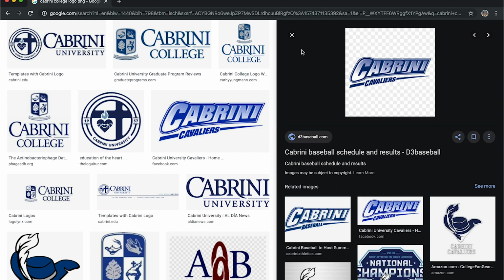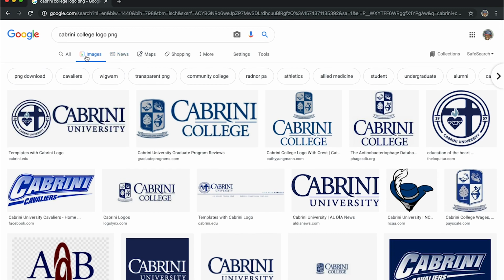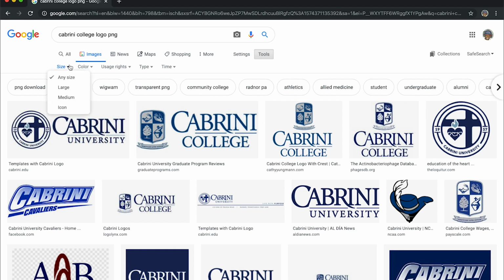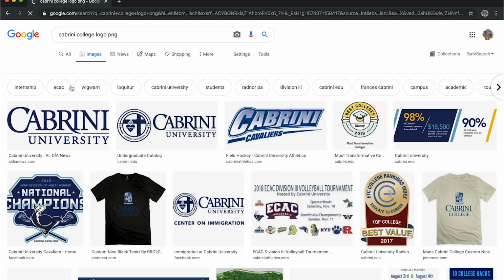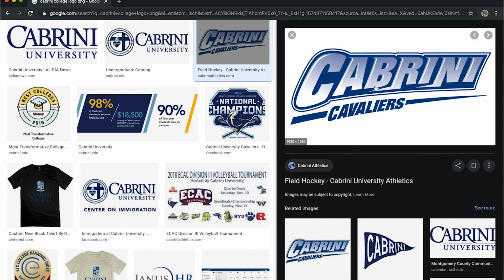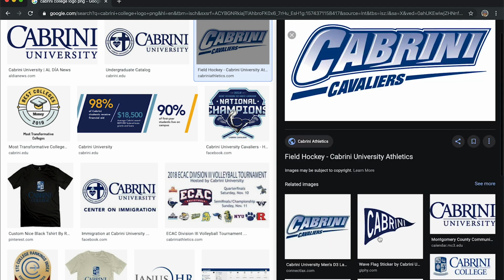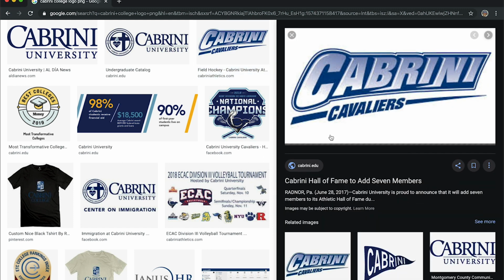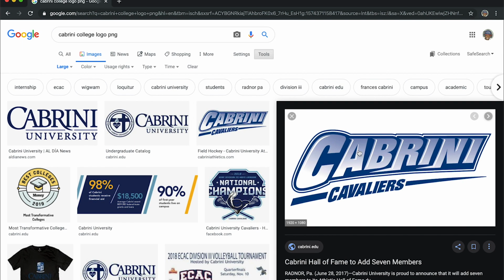Another trick you can do, see how this is real small? You can go up here and go to tools, size, and just click large. That way it'll give you some large PNG files. See how this one is bigger and it's a higher resolution? That's pretty good. It's kind of what I want. This one is still small. Go back to the big one. It's clean. It's not a PNG, but it's clean.